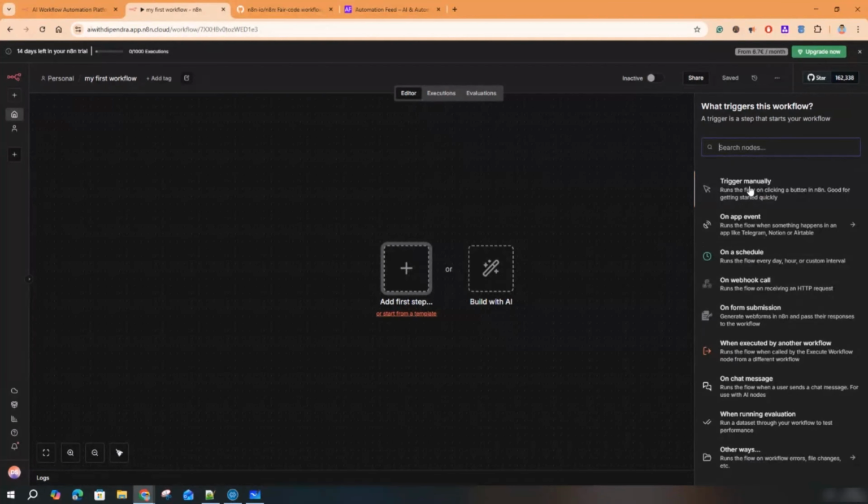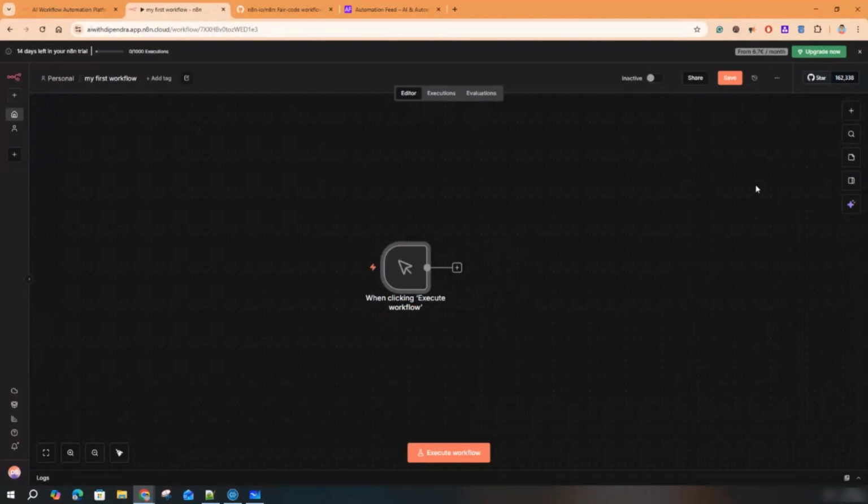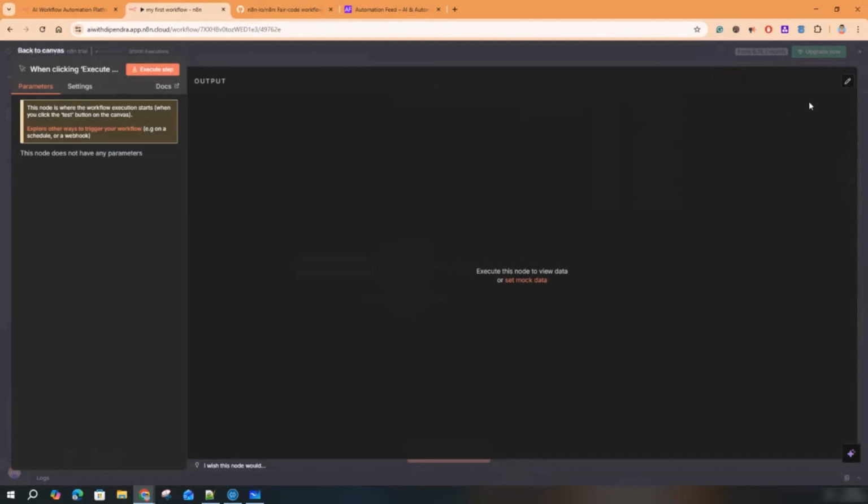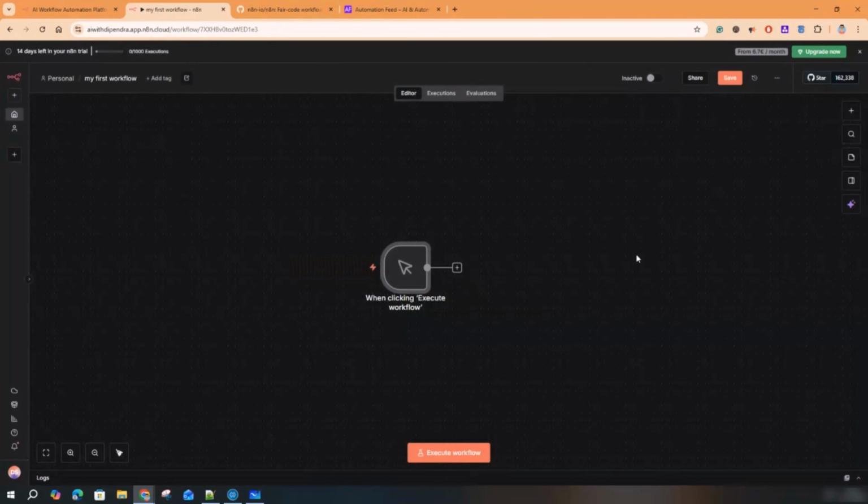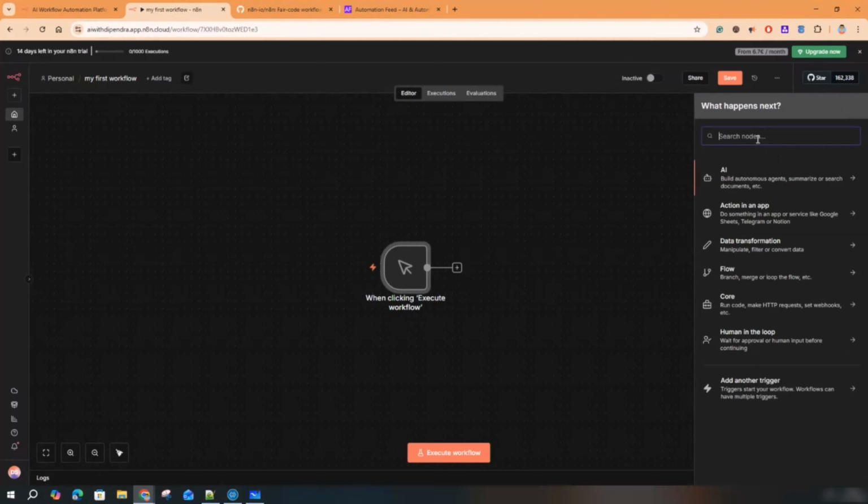Let's say I click on trigger manually. This is the trigger execute workflow node, which will be a manual trigger. If I click on execute workflow, the automation I build next will be triggered on this click, because we have a manual trigger workflow. Similarly, we can do a lot of other triggers also. We will see that in a little more depth when we are building an example, and I will show you other options also.